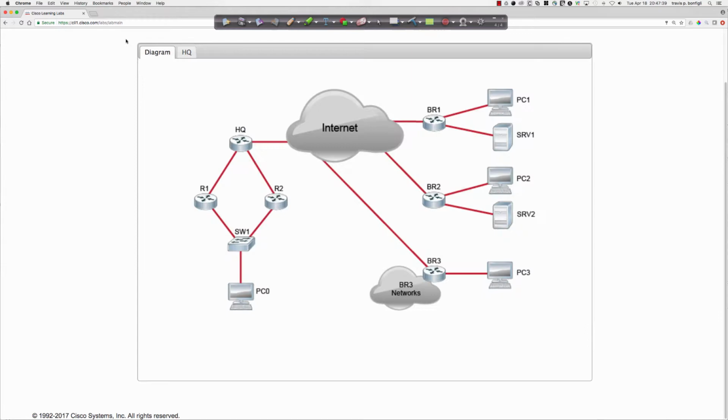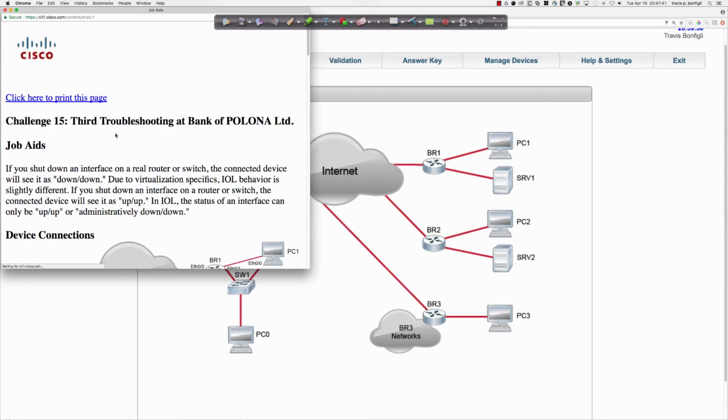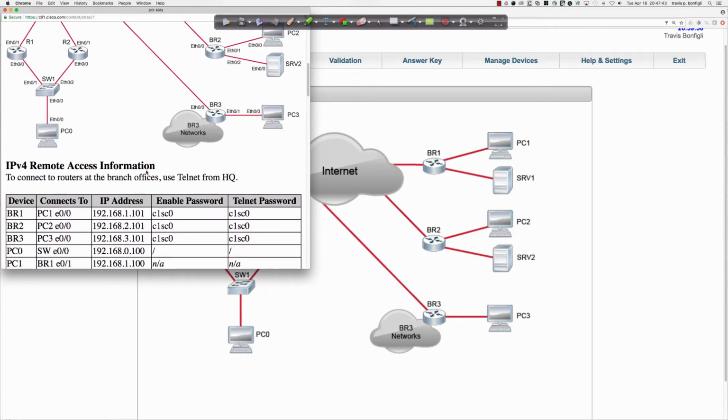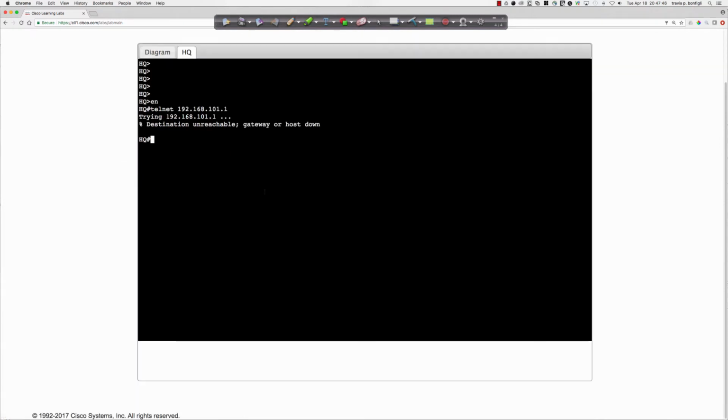192.168.101.1. Did I misread that IP? I am terrible with these IP addresses. It's 1.101, not 101.1. All right, so let's try that again. 1.101. Destination unreachable, host or gateway down.